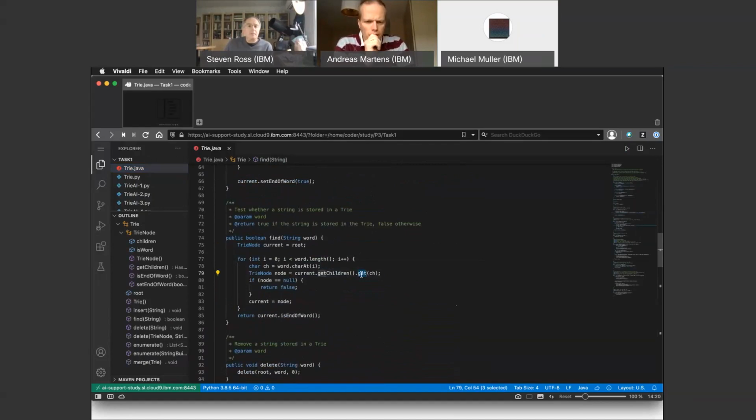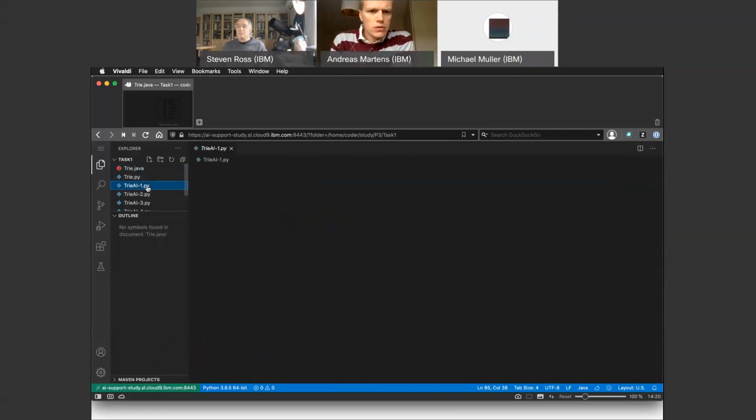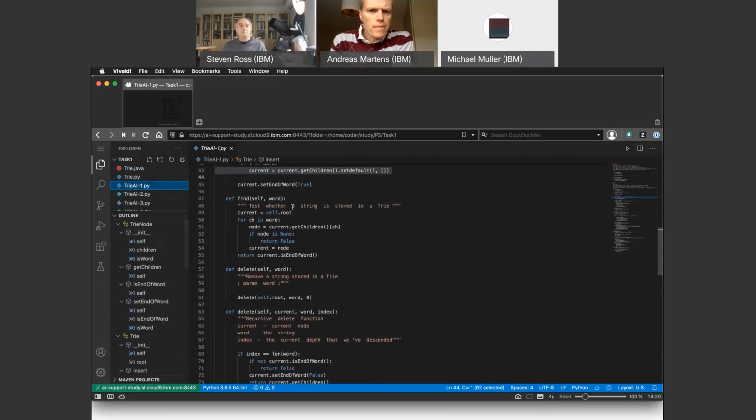Oh yes. Node is not null, return false. Current equals node. Then when we're done, we return if it's actually end of the word. Okay. Learning a lot. Right. So find, current is self dot. How do we?